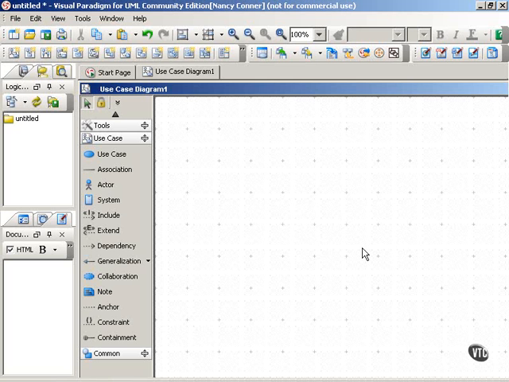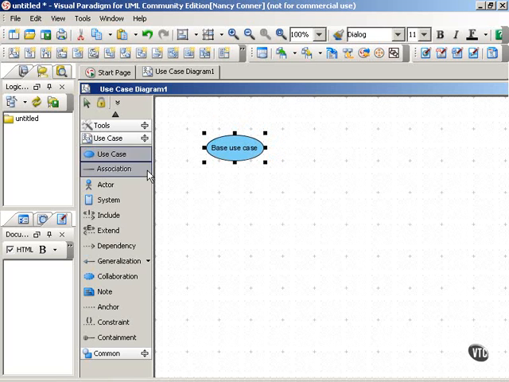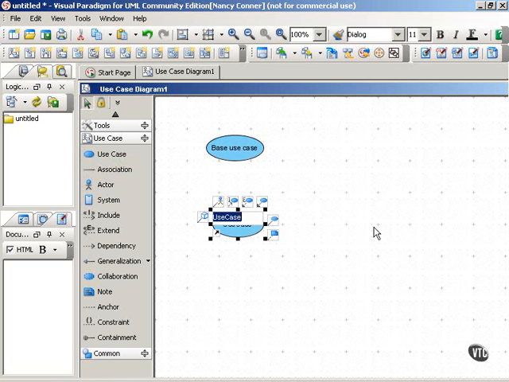Another kind of relationship between use cases is called the extend dependency. The extend dependency indicates an optional relationship between two use cases. So in this dependency, you have two use cases. We'll call one the base use case, and we'll call the other one the extending use case. And what this relationship indicates is that the extending use case expands the behavior of the base use case.